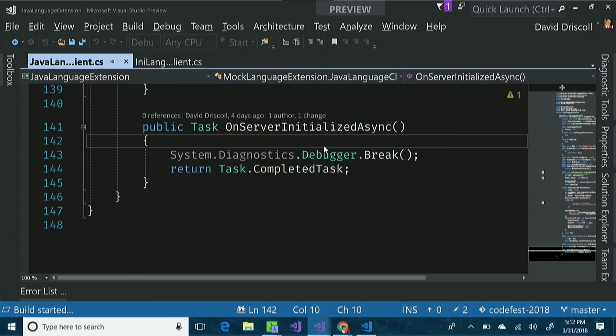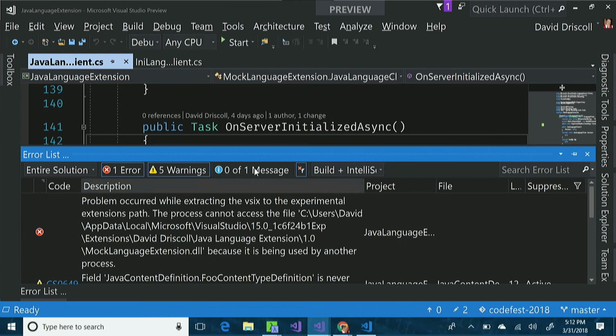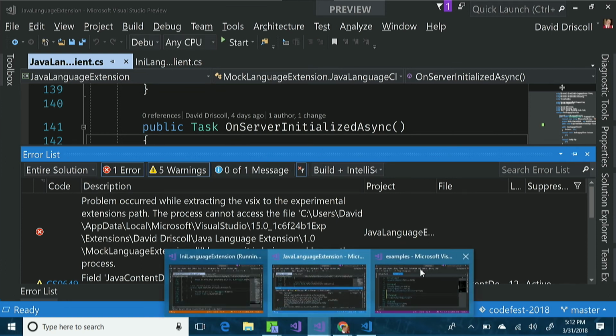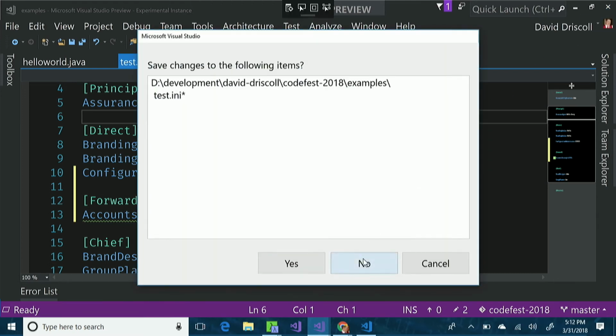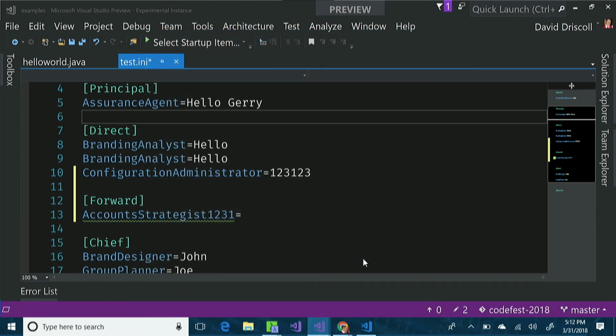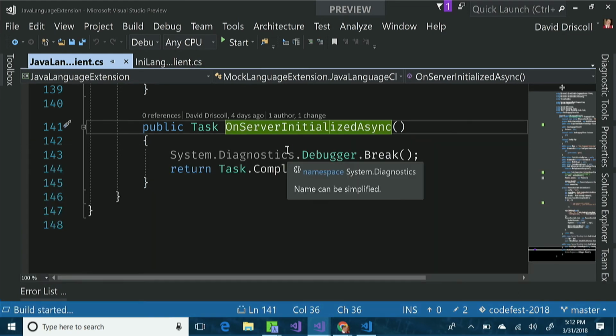But that's okay. Uh-oh. Oh. Visual Studio is open. Visual Studio said, I can't do that today. I won't let you.